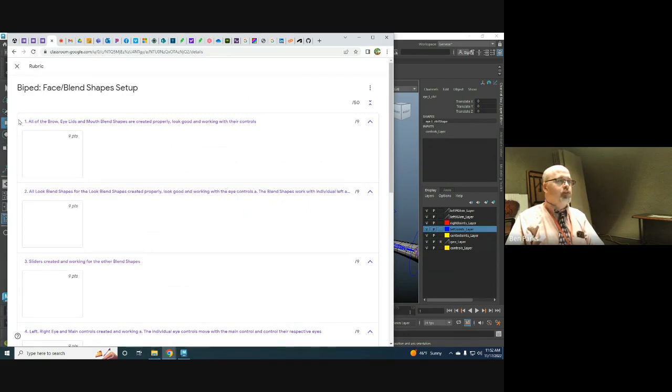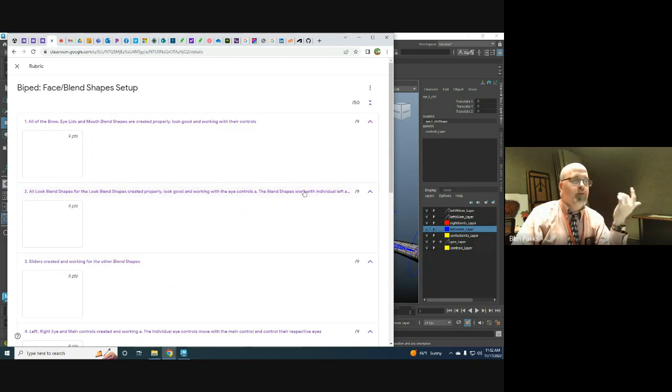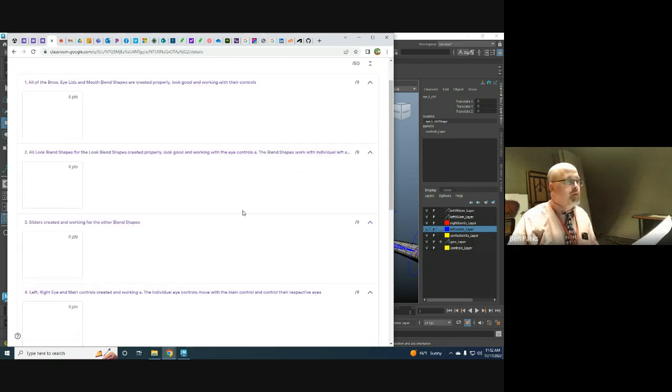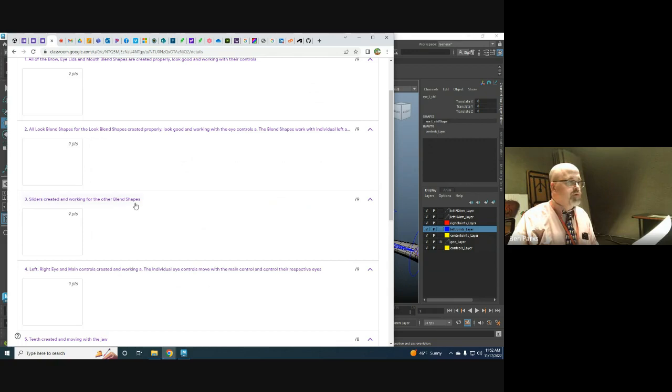Rubric on this. All of the brow, eyelids, and mouth blend shapes are created properly, look good, and work with their controls for 9. All look blend shapes created properly, look good, and working with the eye controls. The blend shapes, it cuts off here. So blend shapes work with the individual left and right. It says eye controls, so left and right eye controls for 9. Sliders created and working with the other blend shapes for 9.